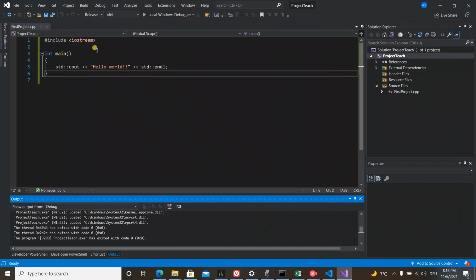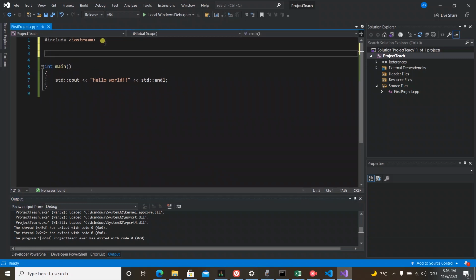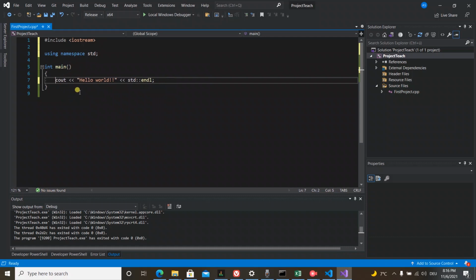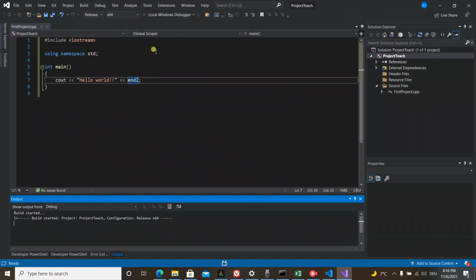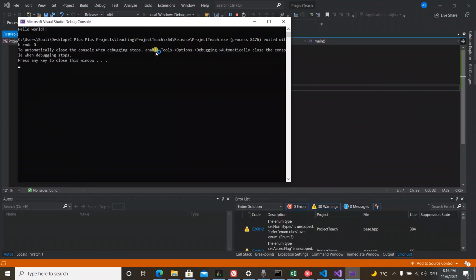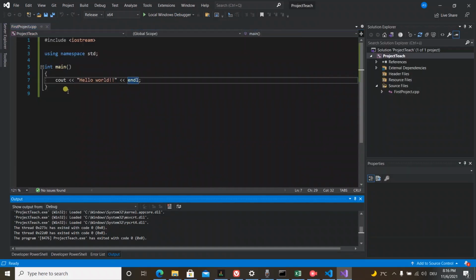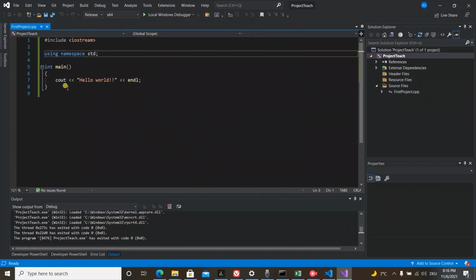Now, another thing, since you can see I'm always writing std and std, there is a way to get rid of that. We can say using namespace std, and then here you can delete this from now on. You don't need it, and it will compile again. Yes, perfect.